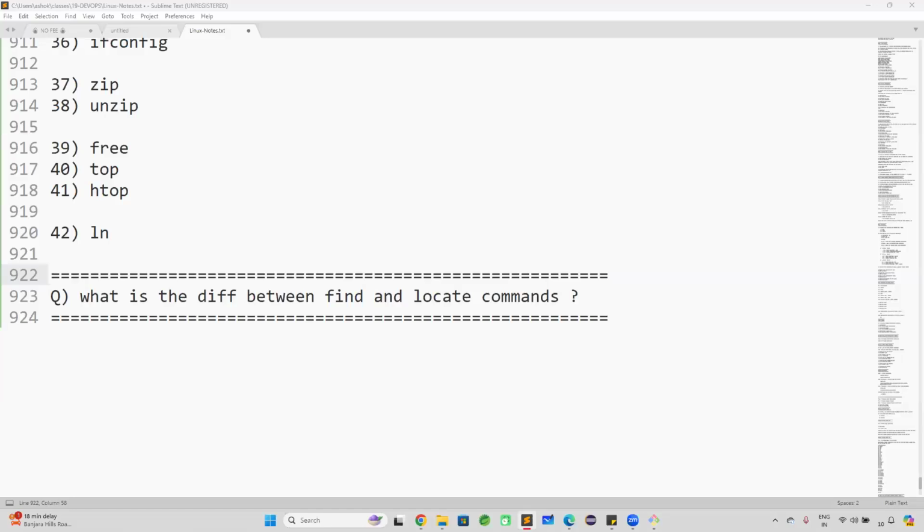Okay. So tomorrow we'll discuss the pending topics in the Linux machine, the pending commands which are important for us. Then we will talk about package managers in Linux. Then we will start shell scripting in another 2 classes.